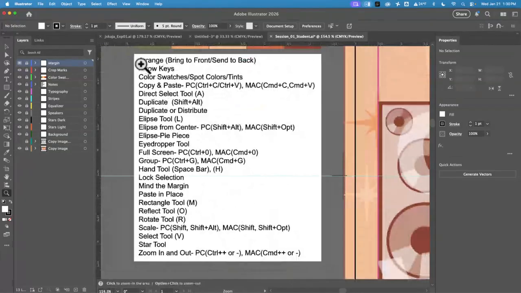Arranging, bring front to back. The arrow keys is for nudging. Color swatches are up there. Copy and paste. The direct select tool. Duplicate. All of this we're going to learn, and it's going to be way easier than you think. And you're probably only going to use half of these.